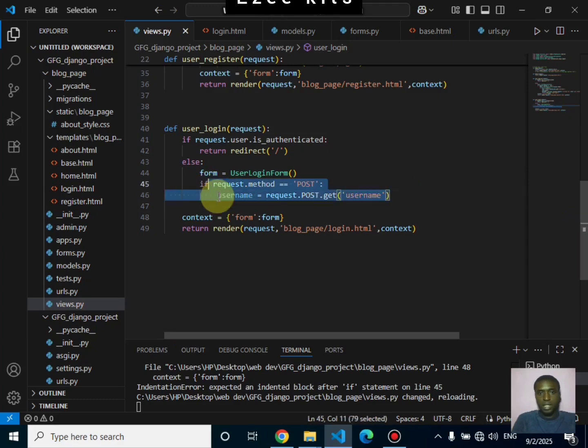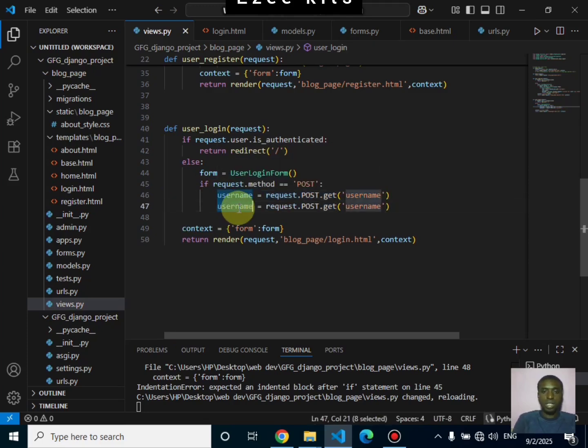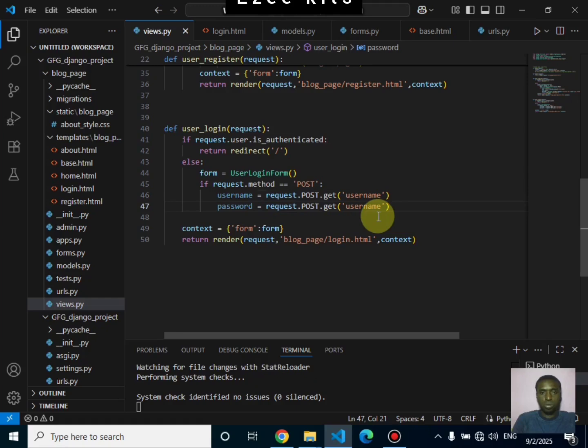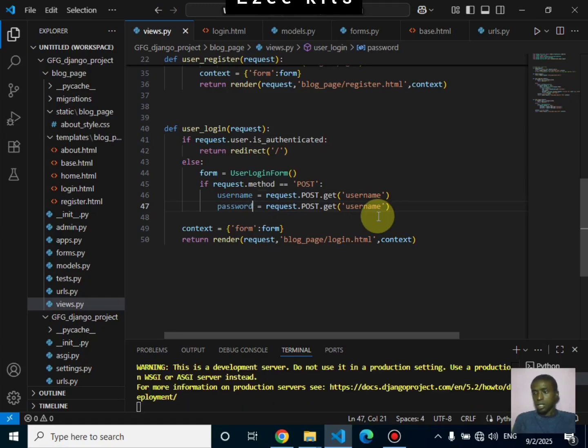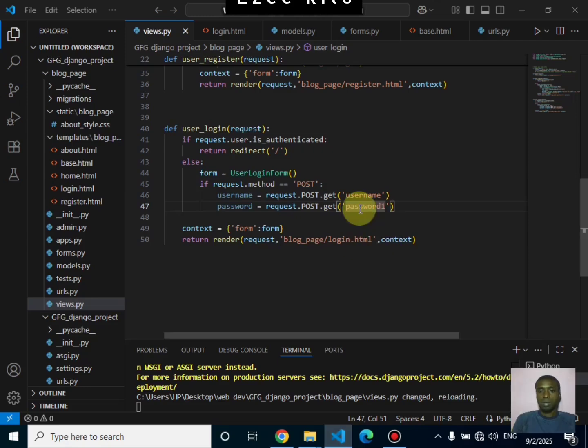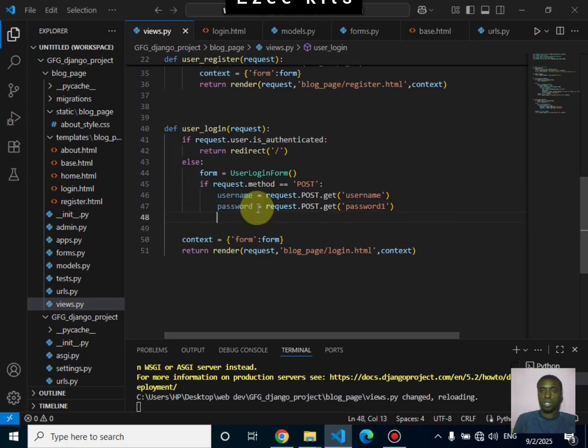I want to do the same for the password. Also, you need to get the password, so request dot post dot get, password one. Remember that when we're talking about this password, Django understands it as password one; password two is for the confirmation password. So we're going to run authentication on the username we entered and the password we entered.